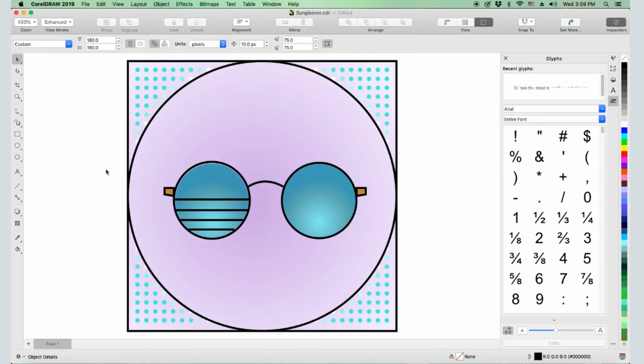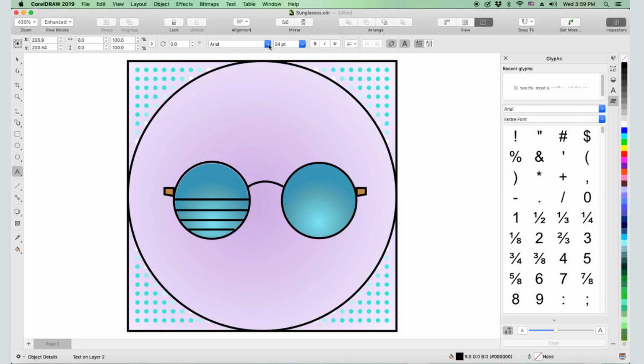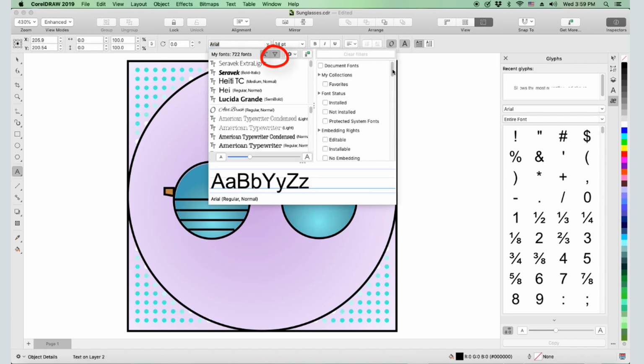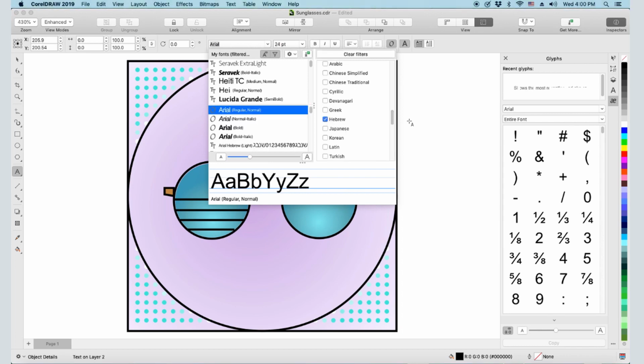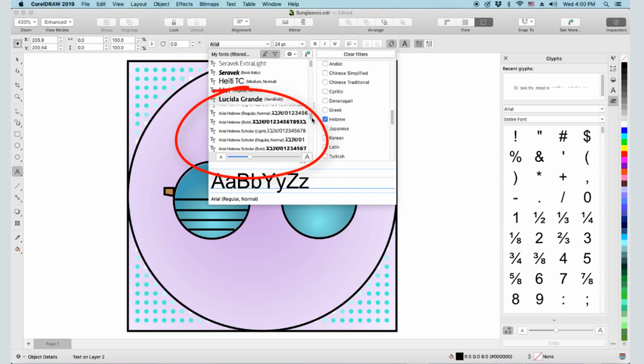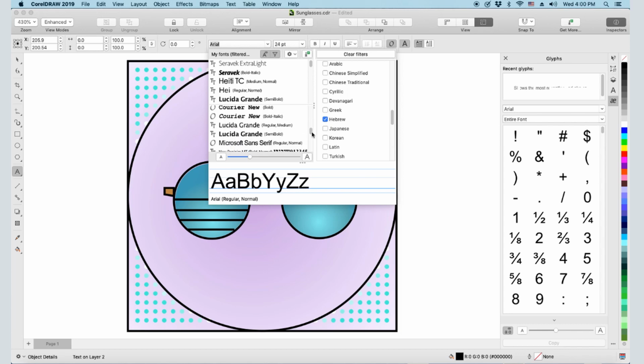Many fonts support other languages as well. Let's say I want to add text in Hebrew. I'm in the Text tool, about to create artistic text, and I'll open my fonts list and click the filter icon. Under Character Range, I'll check Hebrew, and this shorter list of fonts includes those that support Hebrew characters.